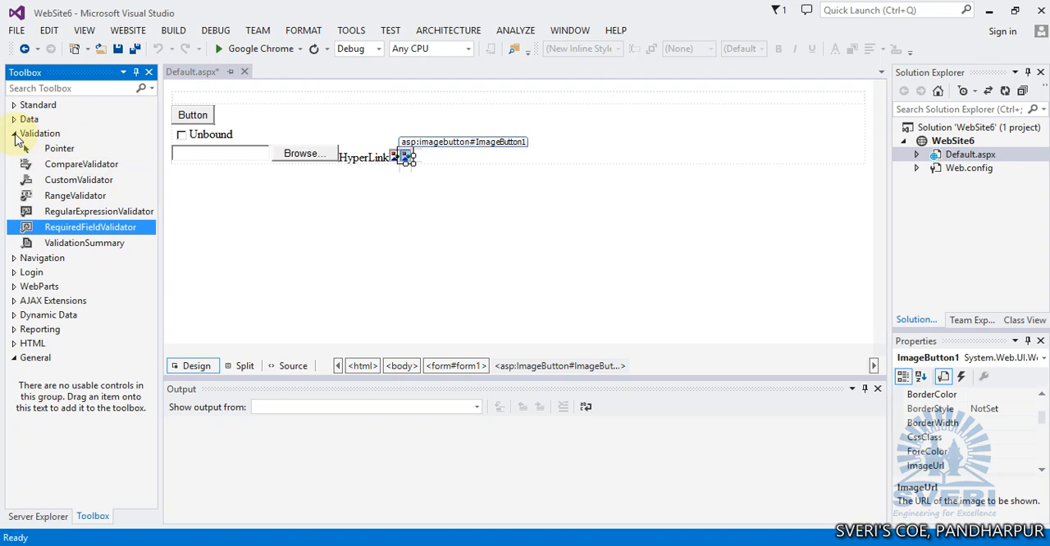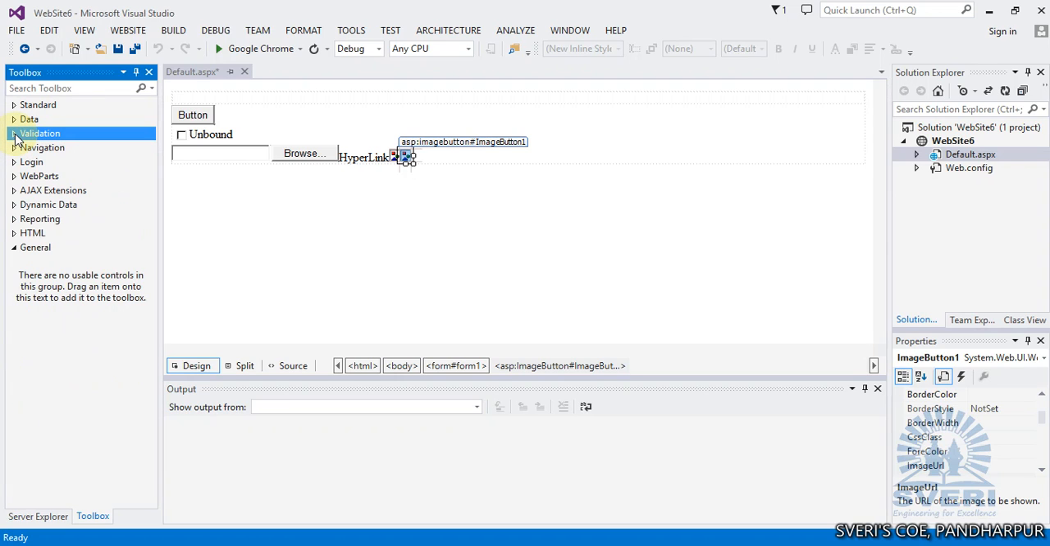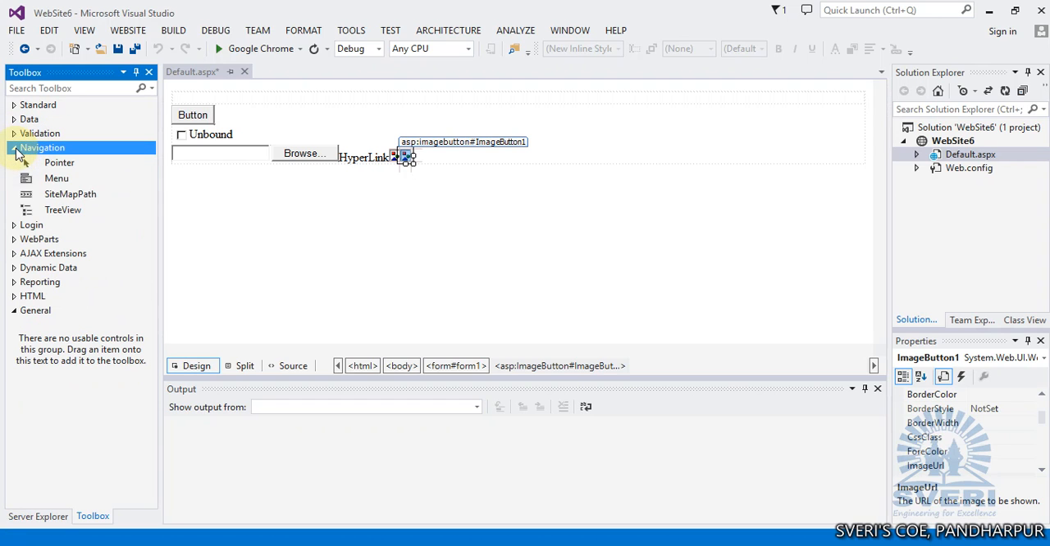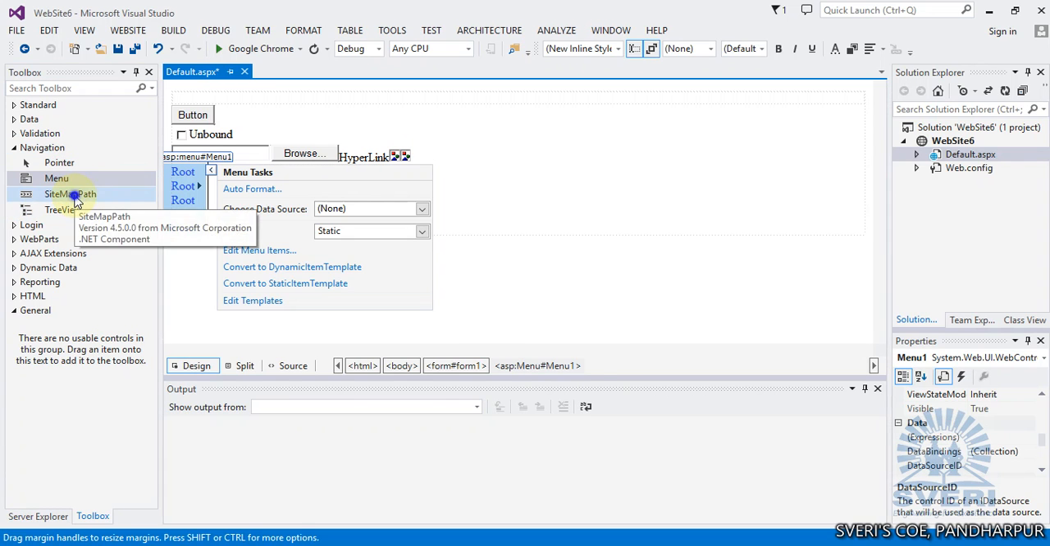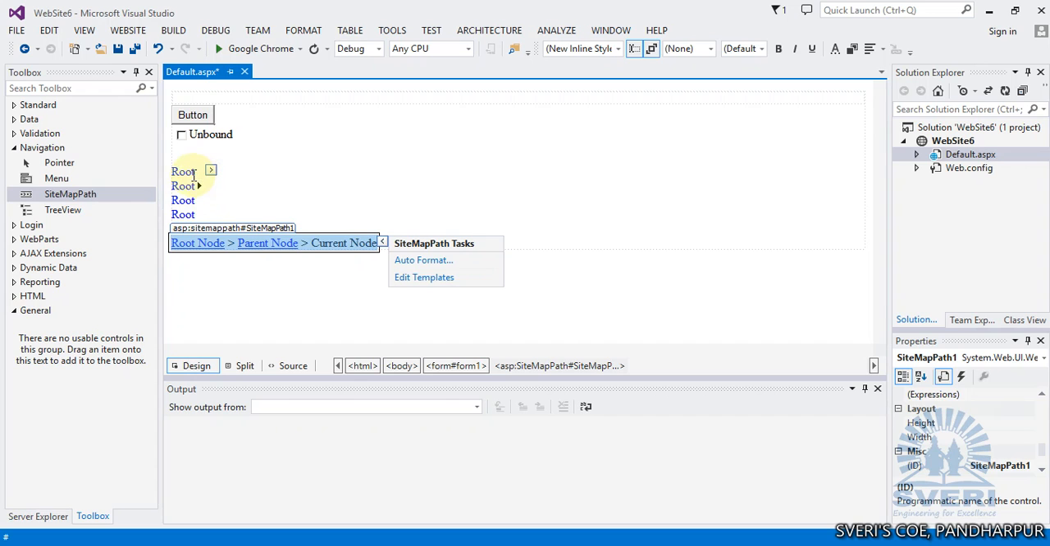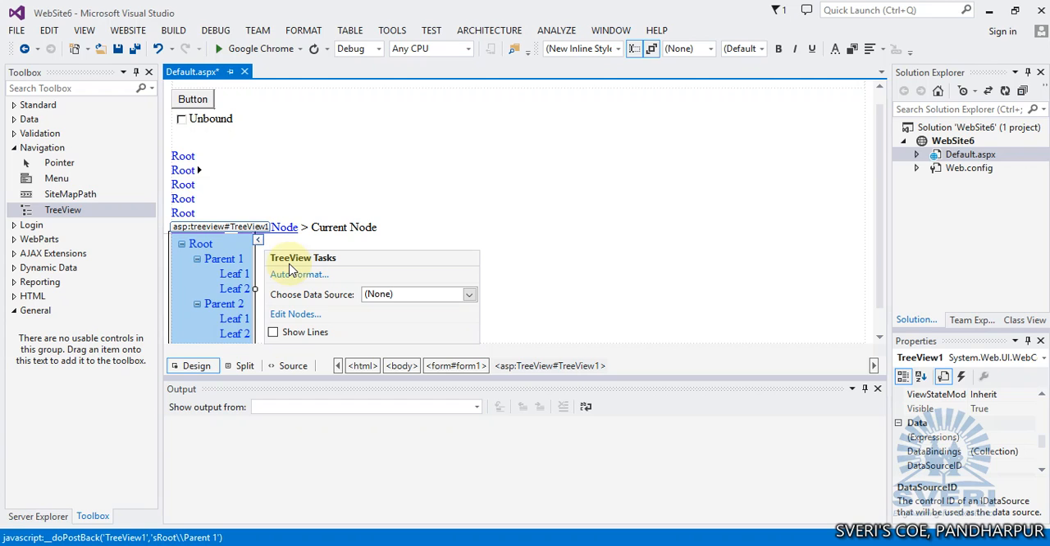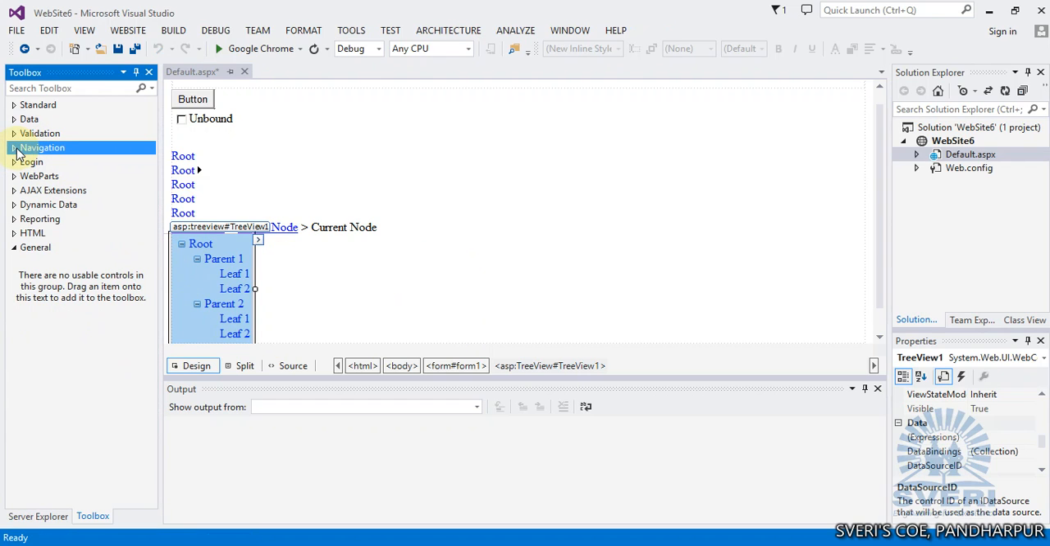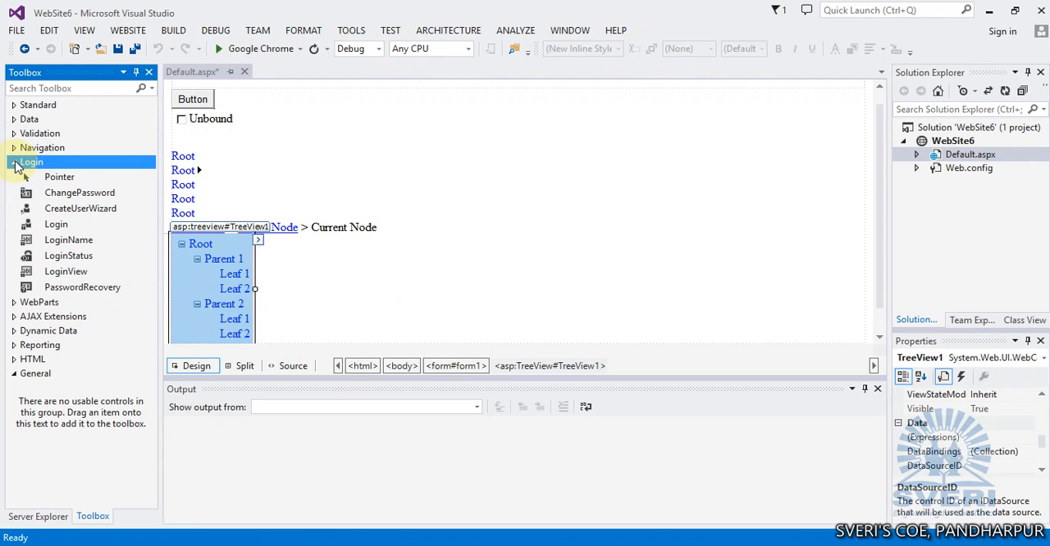So these are the validation controls that we can use for the validation of inputted data or entered data into your website. The navigation control gives us a menu design, a sitemap path and the tree view to our website. Just by adding it, you can see this is the menu design, this is the sitemap design and this is the tree design. So if you want to add those things to your website, we can add them through the navigation controls.